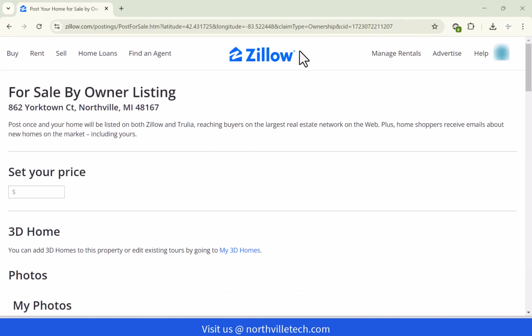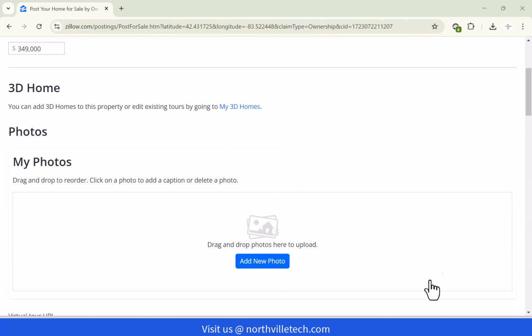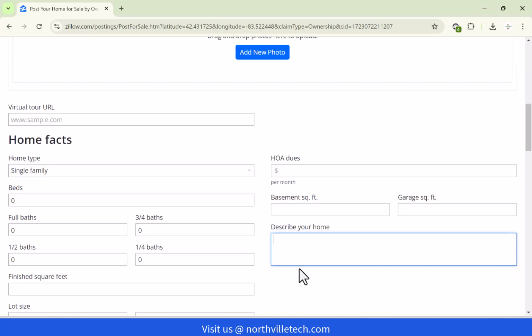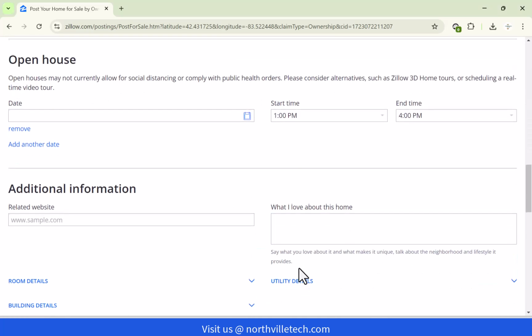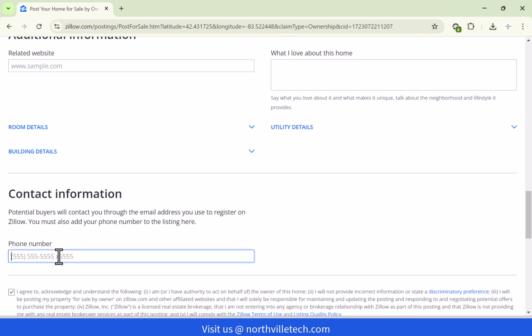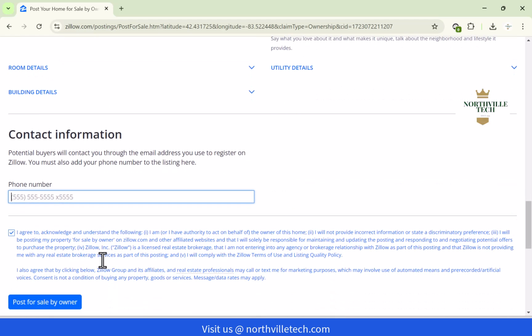On the fields provided, enter your price, 3D home model, photos of the home, facts, the date for open house, additional information and your contact number. Once you have entered all the necessary information, read the Zillow Terms of Use and Listing Quality Policy. Once read and if you agree, click on the tick box beside I agree to, acknowledge and understand the following. Then click on the button that says Post for Sale by Owner.